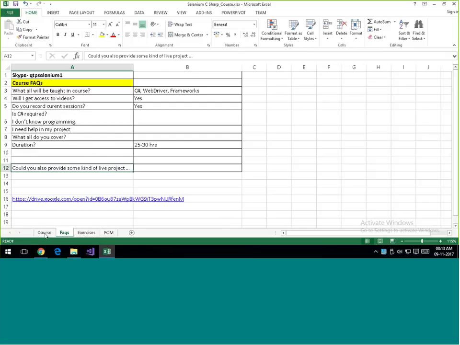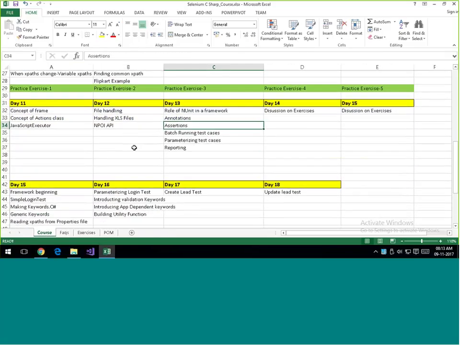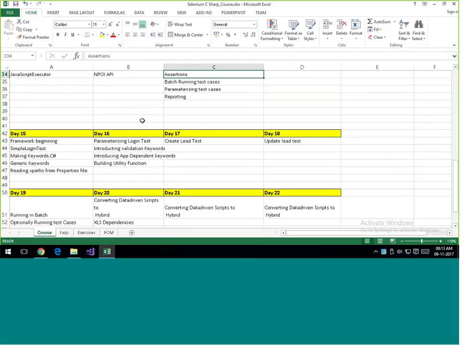Yes, I forgot to tell you, we will be discussing the Grid as well, and Jenkins also we will be taking up in our online class. Okay, and then there is no Maven in C sharp. Okay, there is no Maven in C sharp.